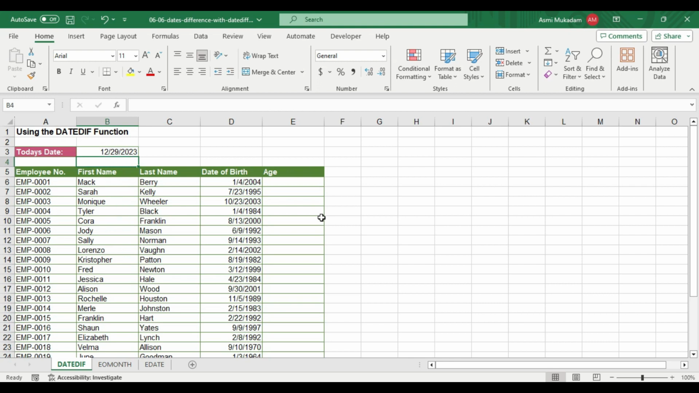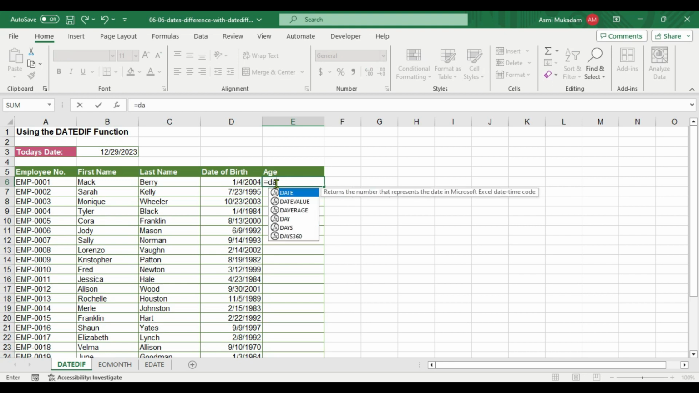Now we have to calculate the age here. For calculating the age we use the DATEDIF function, date diff. But here you can notice that nothing is coming underneath. Normally when we type the letters of a function, Excel recognizes it from its library and shows something underneath. Now if I put a bracket over here, DATEDIF is coming, but it's not showing with the arguments. It is without the arguments.